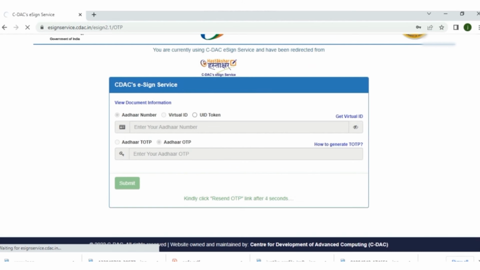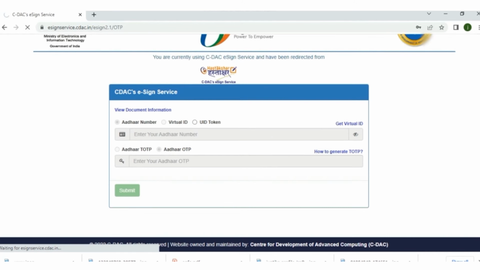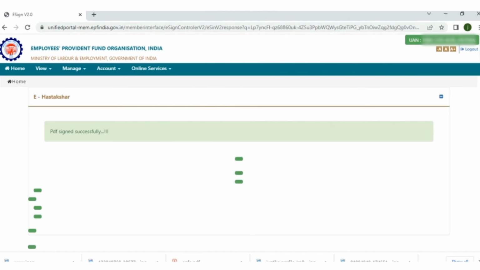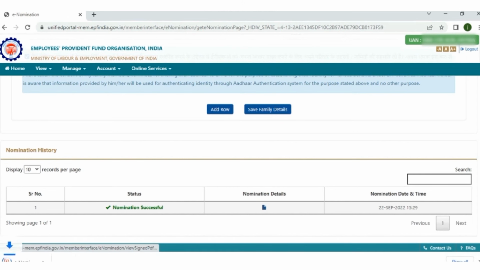If the details are correct, the same will be verified and a message pop-up will appear on the screen. Now as you can see, the process is going on. I have mentioned the OTP and submitted the page. So let's just see what the page shows us. It has shown that the PDF has been signed successfully. If I wish to view the details, I can click on the details also. As you can see, the e-nomination details have already been downloaded. The PDF is already downloaded onto my system. I can open the details and view the same.